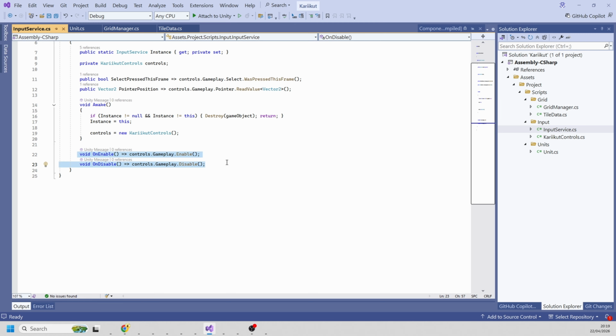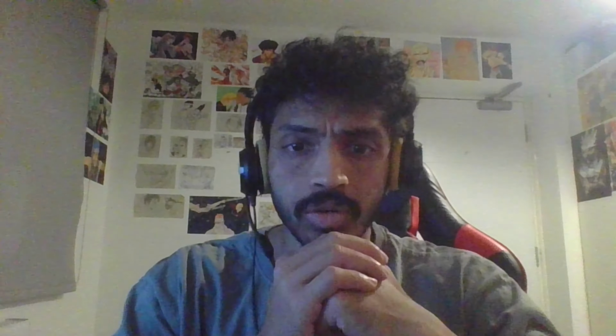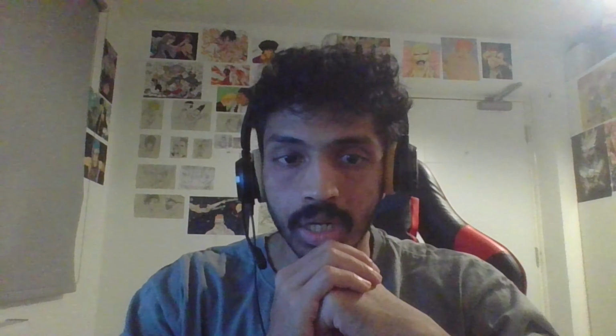When this game object turns on, I enable the gameplay action map so it starts listening. When it turns off, I disable it. Easy thing to forget. And if you don't enable it, nothing will fire. So real quick on how the mouse click becomes a tile.